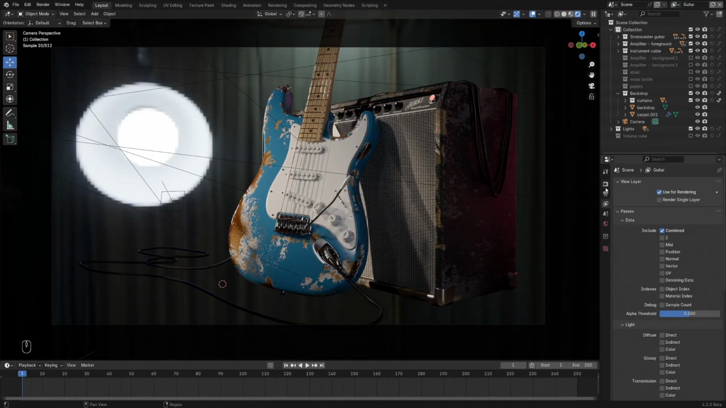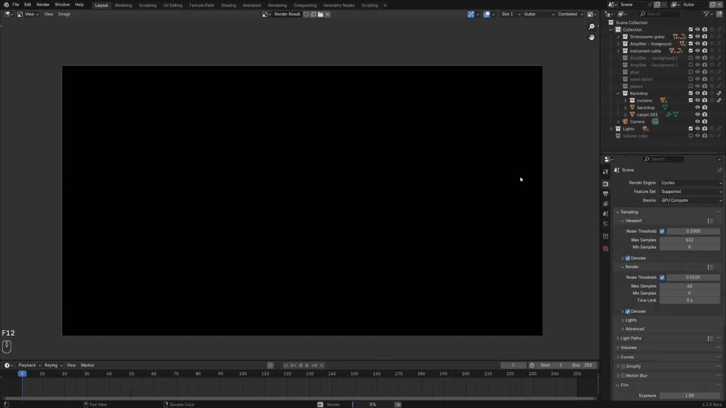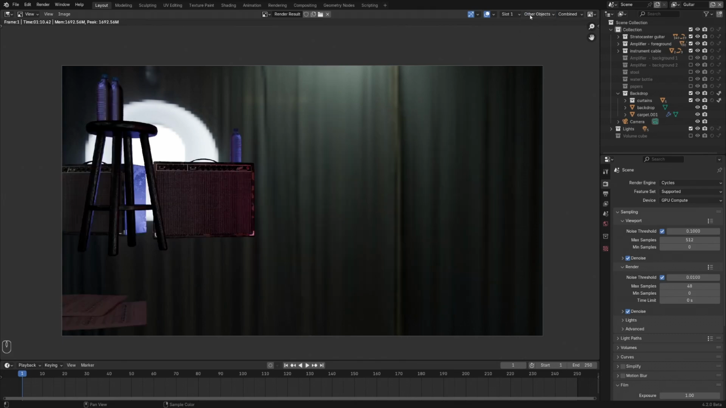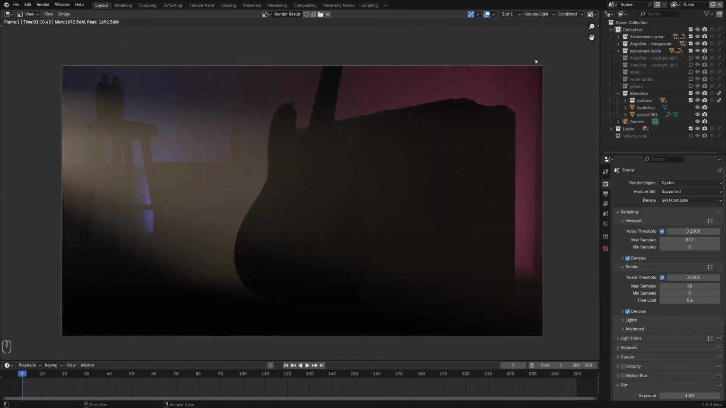when working in the 3D view. I've got my render samples pretty low for the sake of this lesson because Blender will have to render each view layer separately, but let's kick off a render. Now in our render, we can see the different layers. Here's the guitar layer, the Other Objects layer, the backdrop layer, and the Volume Light.